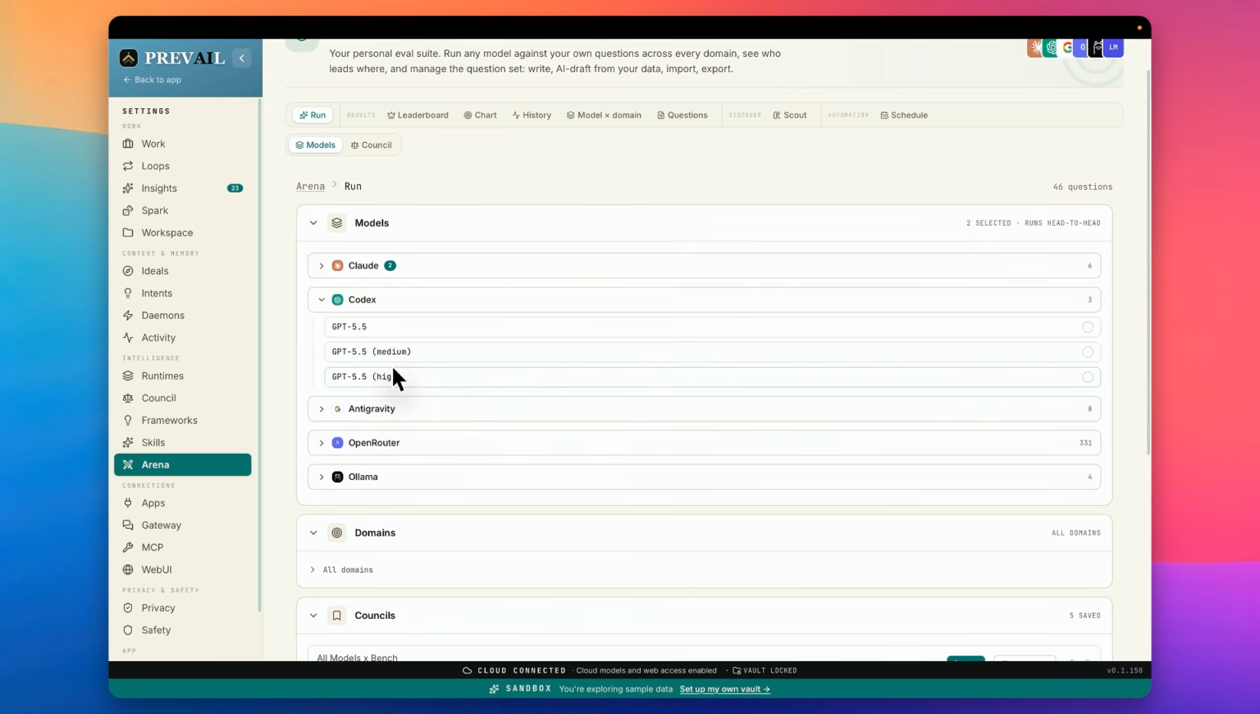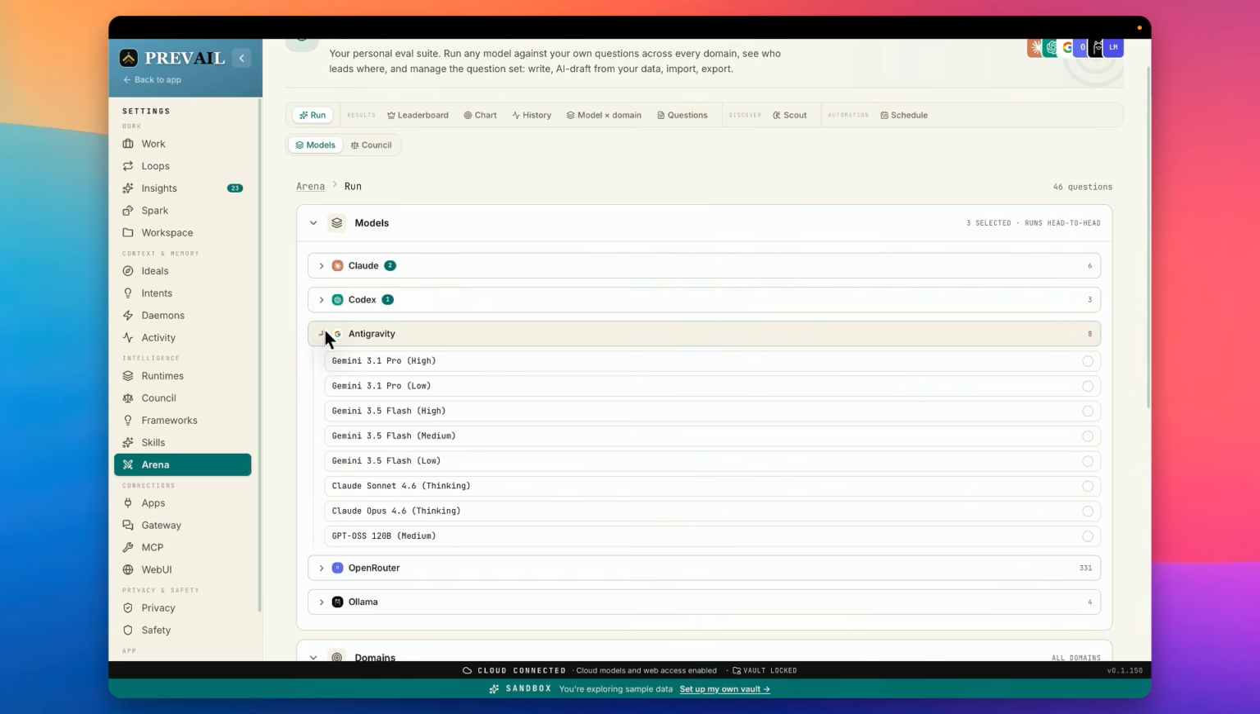And then come down to Codex. Codex is pretty interesting. I don't use it. It's not my daily driver. But I definitely appreciate what the folks over there do. So you can do 5.5 high if you want. And so these are the models. We're selecting all the models. So far 3 selected. That will be part of this benchmark.